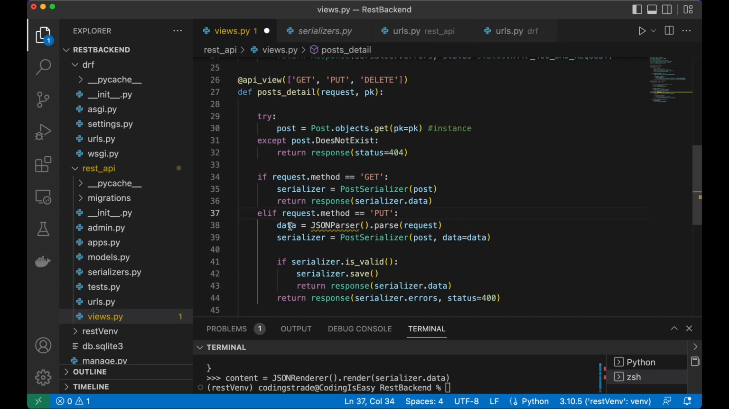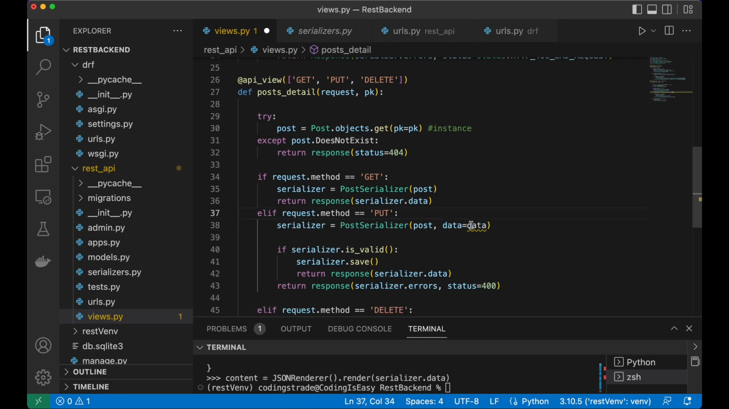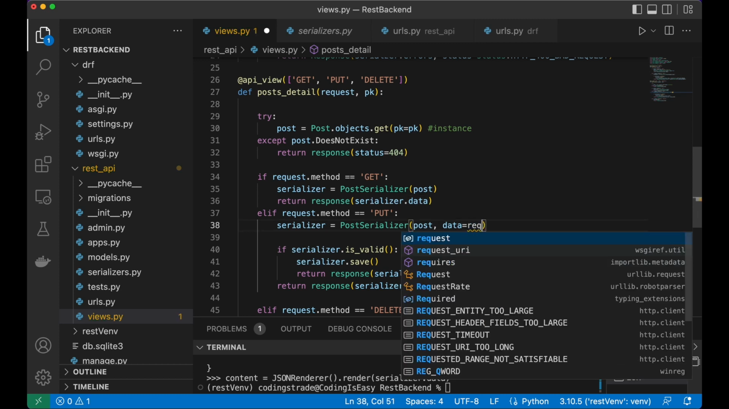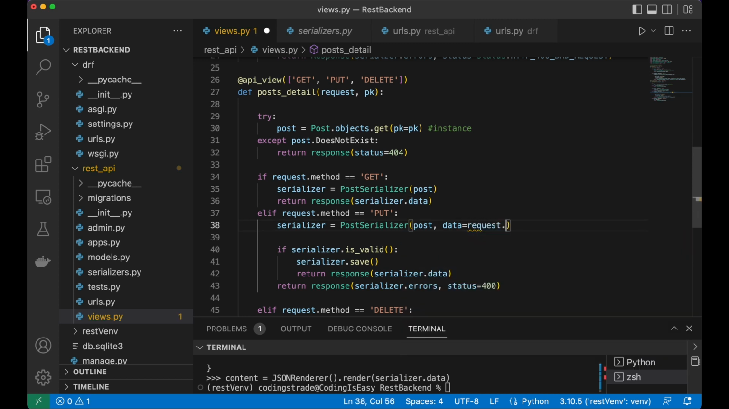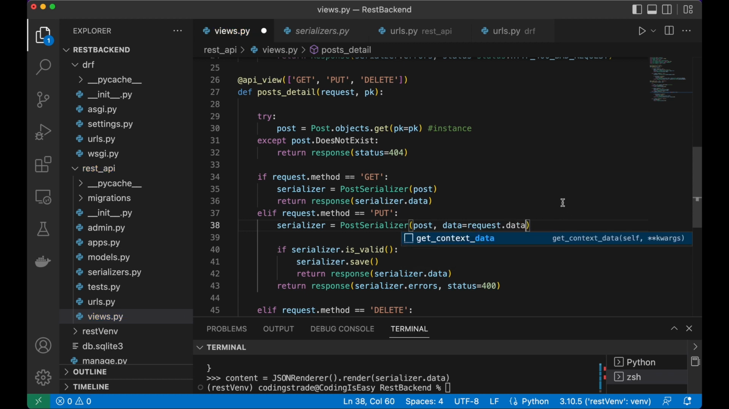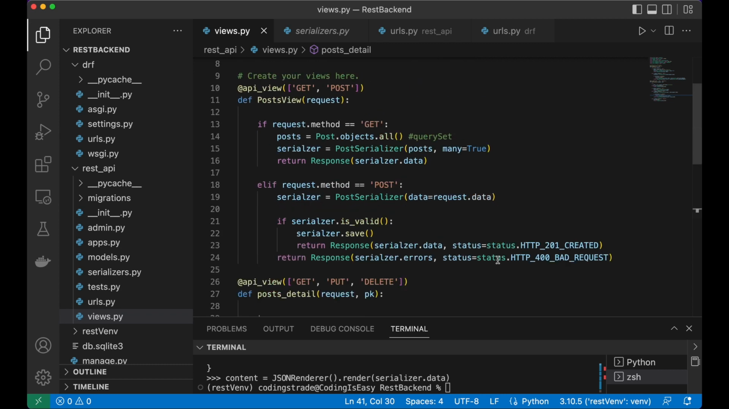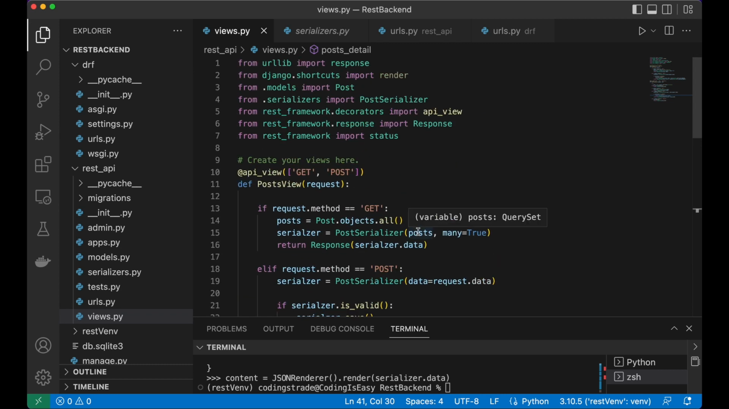And here we don't need the JSON parser anymore because we get the data from the request. So here I'll say instead of this data, data is equal to request dot data like this, and then just save everything. So as you see, we got no error. Now let's go ahead and see the functionality.